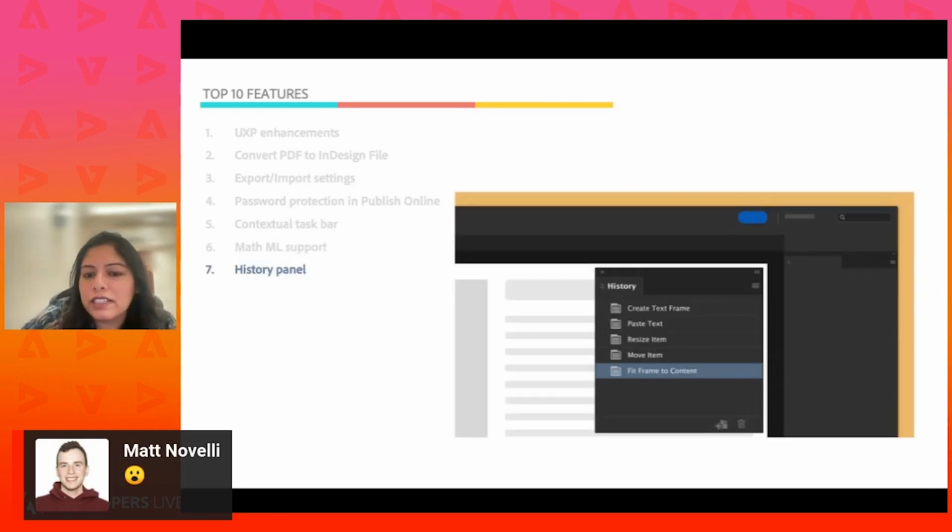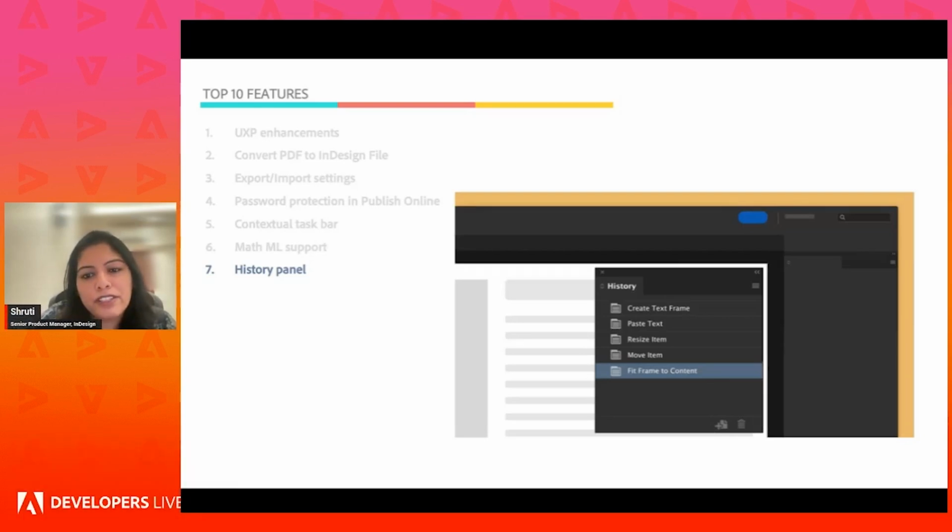Next item on our list is history panel. Again, it was a very highly requested feature on our user voice. Both Illustrator and Photoshop have this feature available, and now it comes to InDesign as well. What history panel allows is a visual access of all the actions you have taken on a document in the current session. And it enables executing multiple redos and undos in a single click.